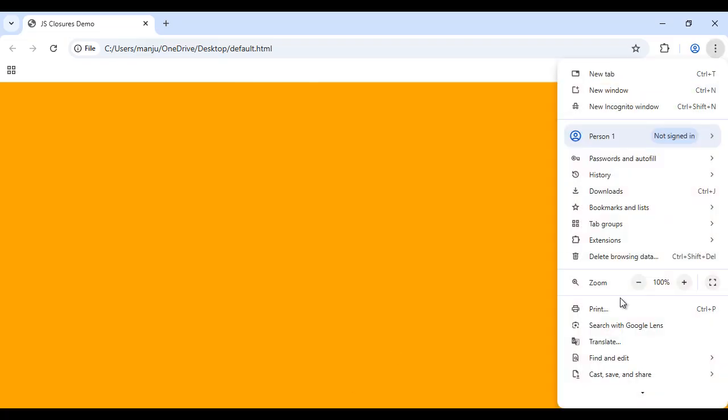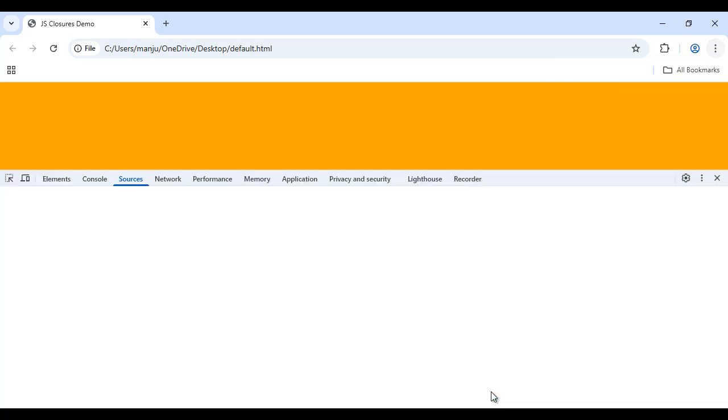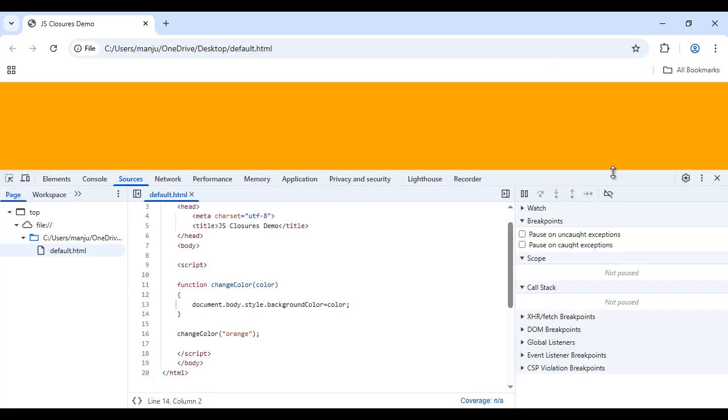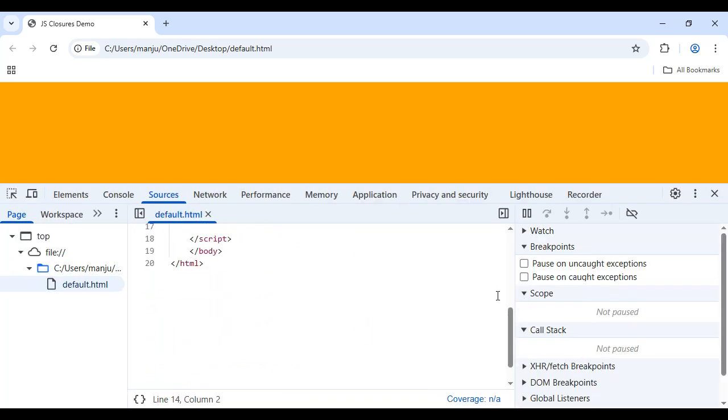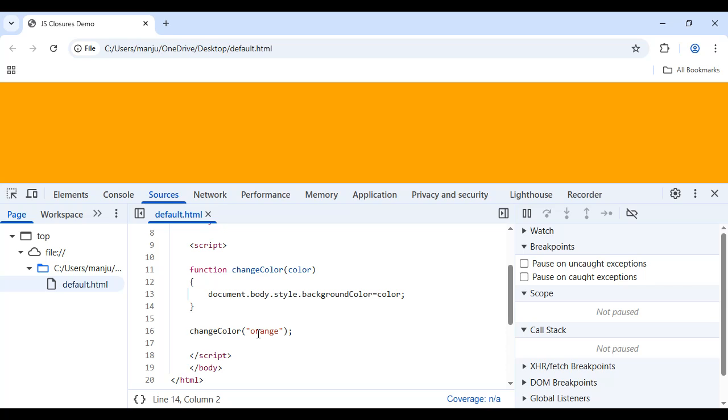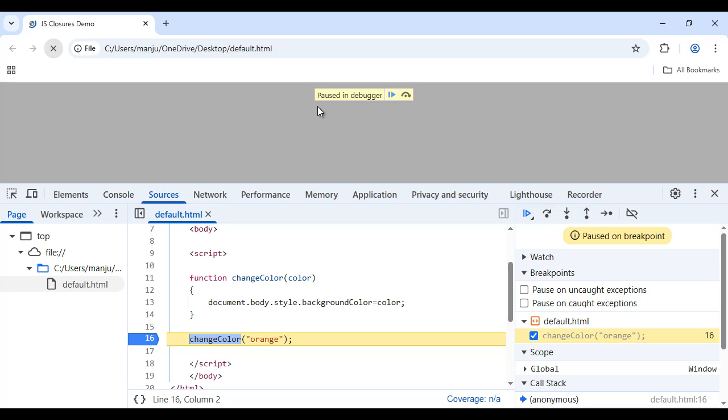I go to customize, more tools, developer tools. You can see that developer tools is open here. Here we have our code. Okay, let me zoom it so that you can see it clearly. Now I want to put a breakpoint on this line, changeColor orange. I reload the page. Now the changeColor function is called.